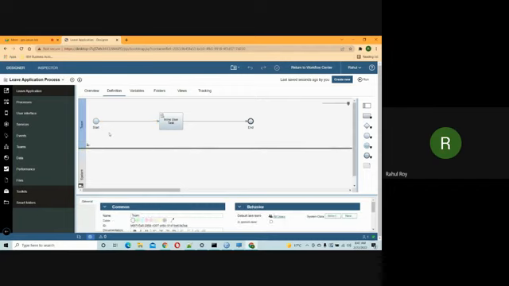Now, what is this team? We see something called team, and then we see something called system. Now these are called lanes. Okay, so we call them lanes, or many people will also call them swim lanes.